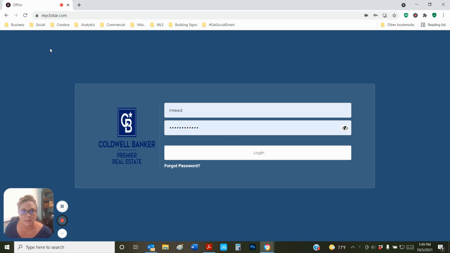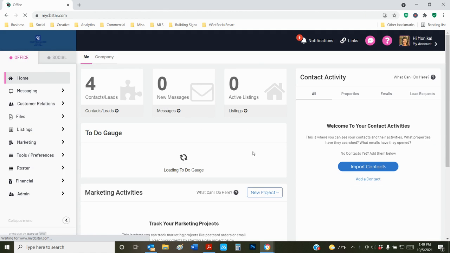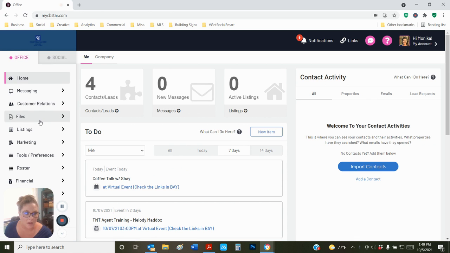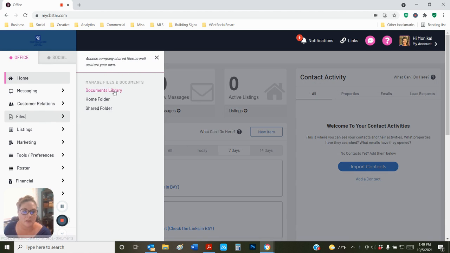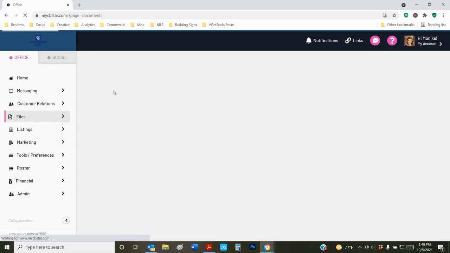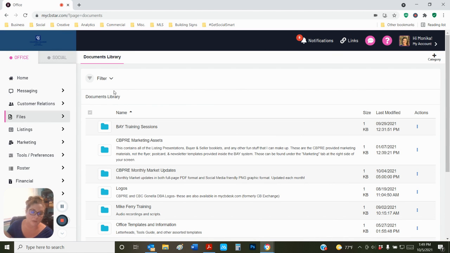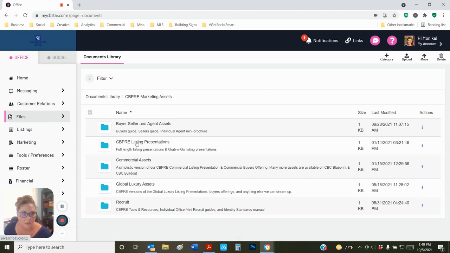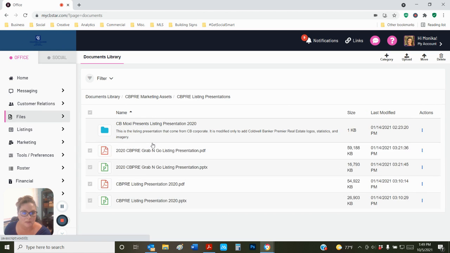So I'm here at mycbstar.com, ready to log in to my dashboard. As you know, all of our marketing materials are under the files section in the documents library. So we're actually going to download and combine two separate materials. The first thing I'm going to do is go to the marketing assets and go to the listing presentations.